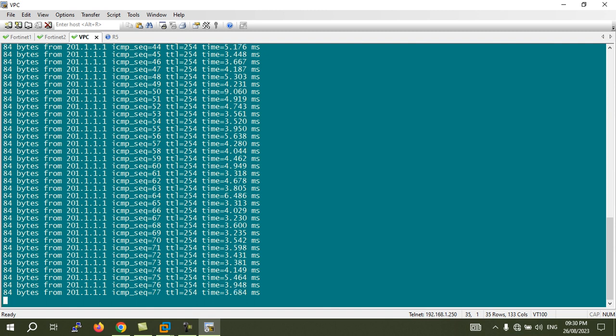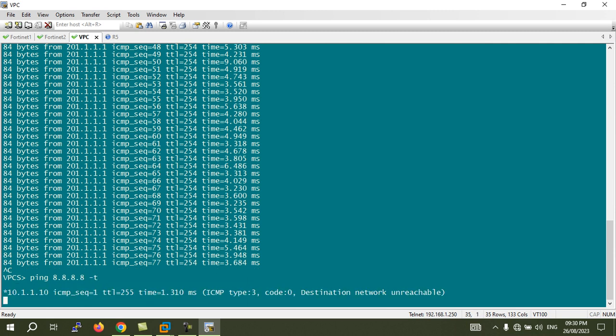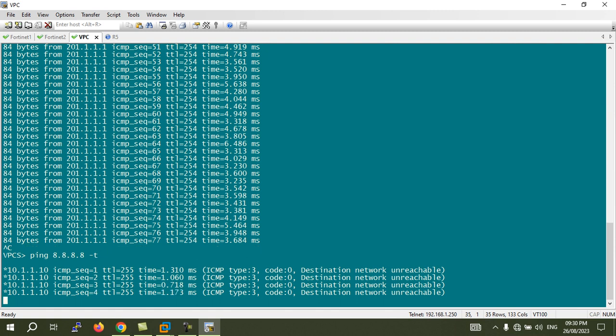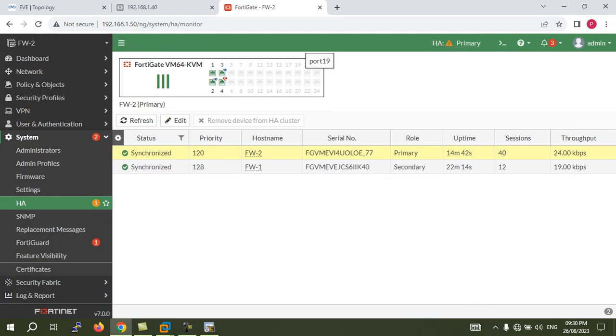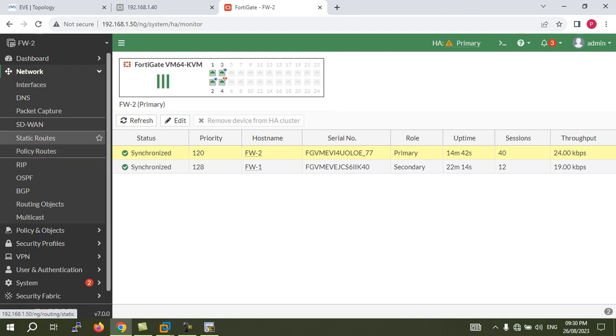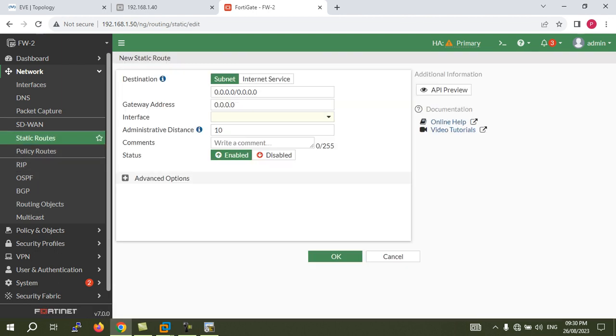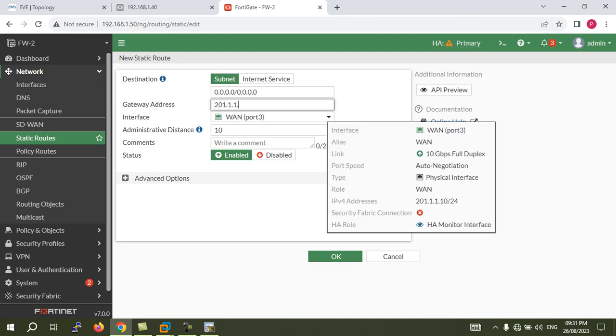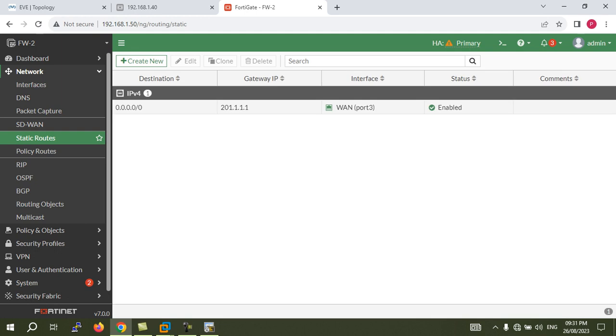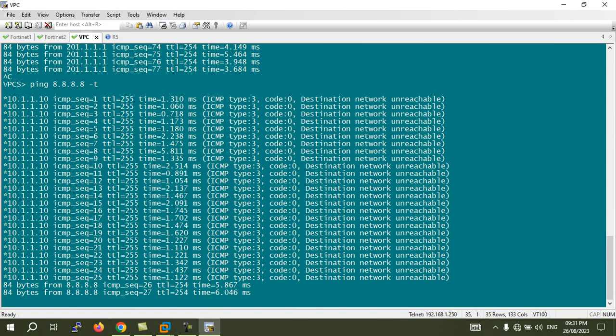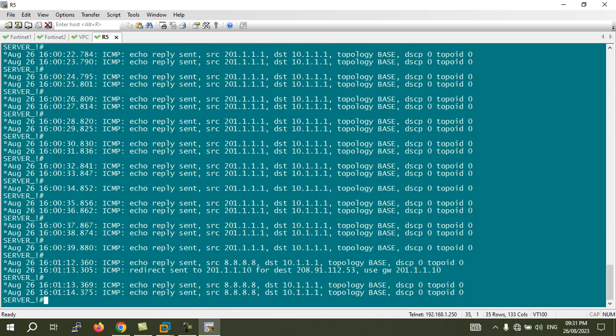Now let me ping IP 8.8.8.8. Yeah, we did not get a ping response because we do not have a route for this. So I created a default route toward the WAN, the gateway is 201.1.1.1. Now I think we are getting a ping. Okay, we are getting a ping.